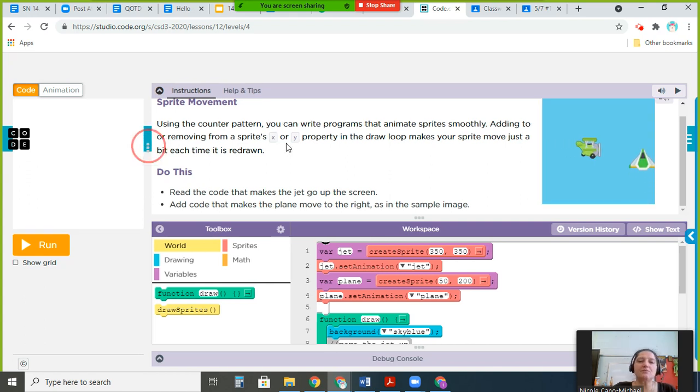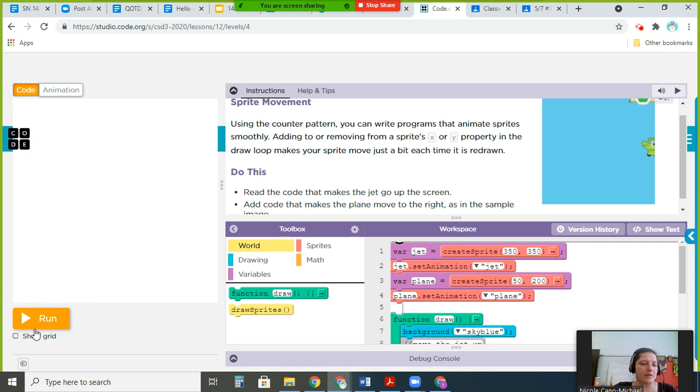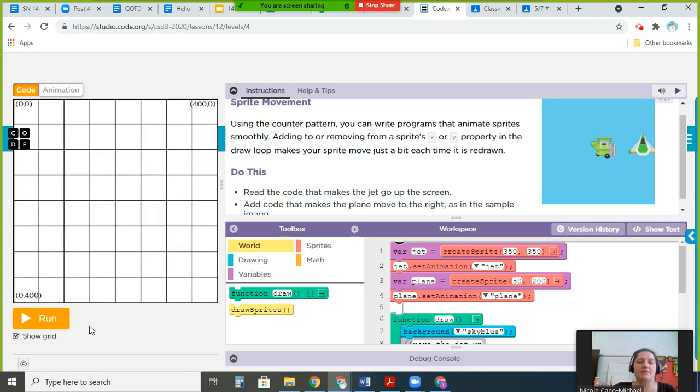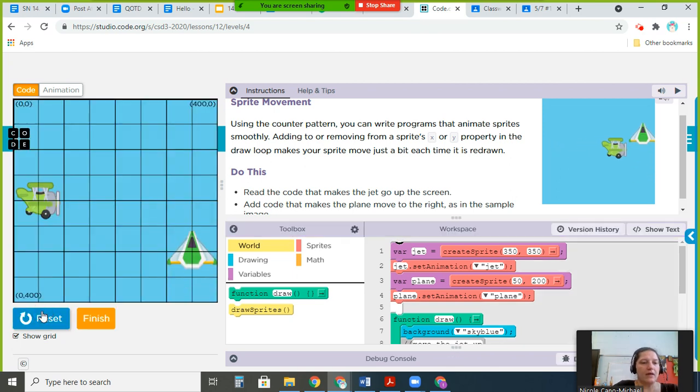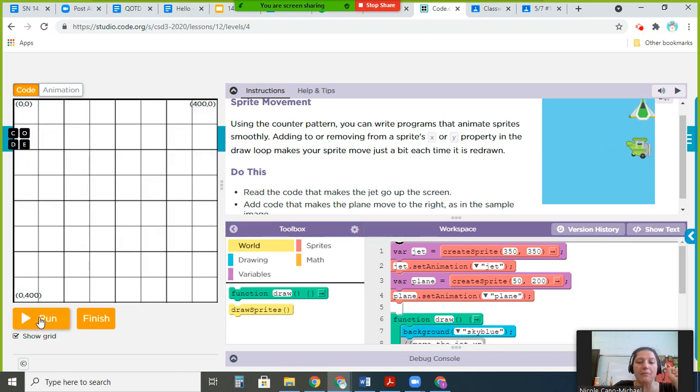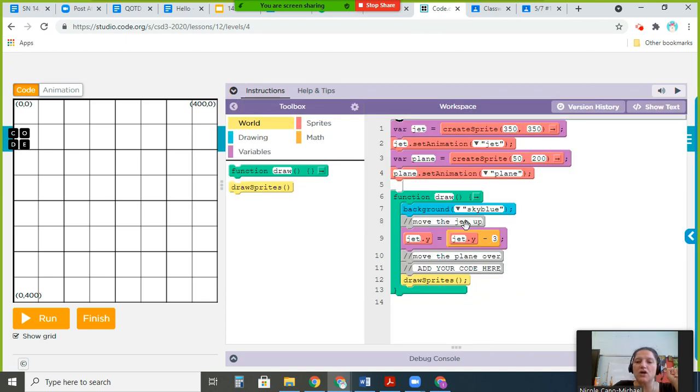All right, so let's see what this program is already doing because I am not even sure what it's going to do. I personally always like to turn on my grid. All right, so I'm going to hit run. And my plane is standing still, but the jet is moving upward. The cool thing is I'll be able to use that jet code to help me fix my plane code because that's what it wants me to do. It wants me to move my plane as well. So now I have some comments in here that help me know where I'm supposed to be working.